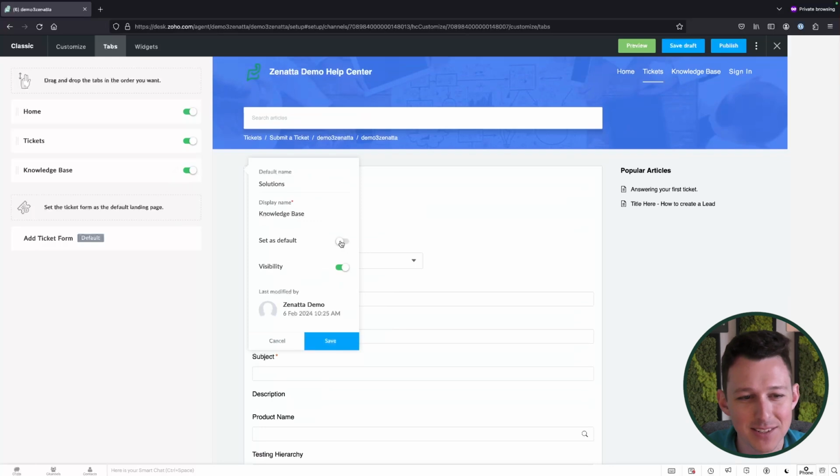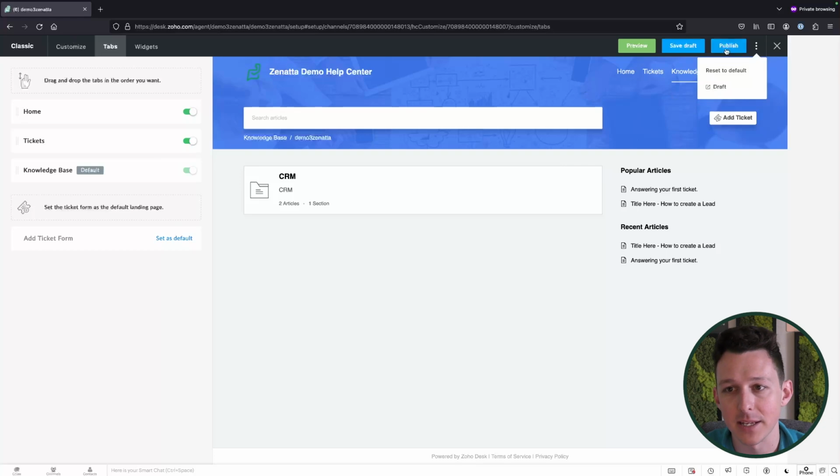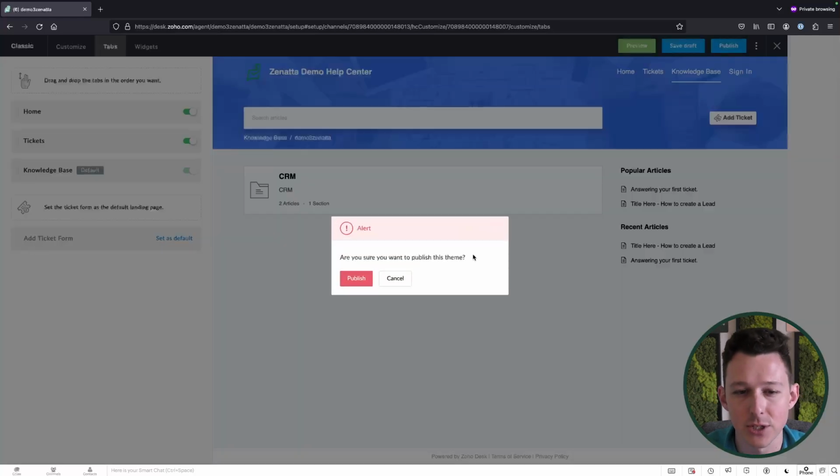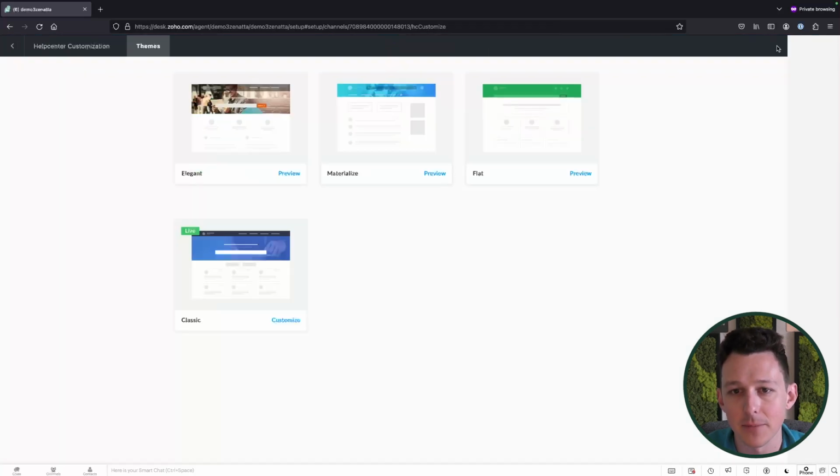So again, a lot of this comes down to preference, but I really do prefer using that knowledge base as the default, just because we really do want to encourage people to interact with the content that we've made, because it very likely solves, or at least partially solves, the issue that they're having. Last but not least, we can go ahead and publish these changes, and just like that, it is now updated. So again, not the level of flexibility that you'll see with some help center tools, but you definitely do have that ability to come in here, make those types of updates and changes, and get them published easily to your help center.